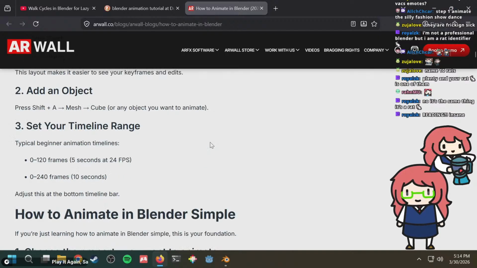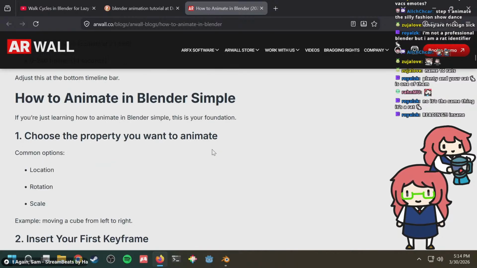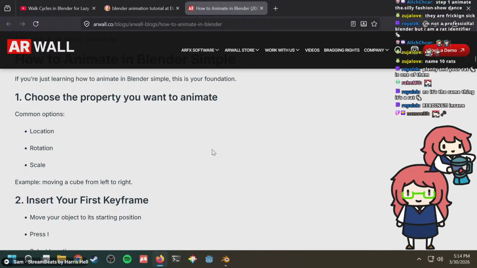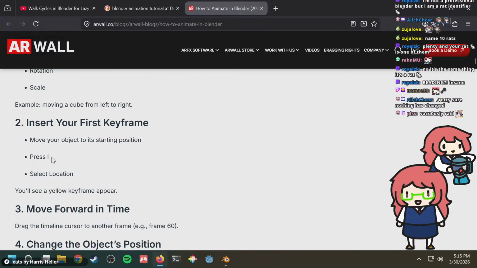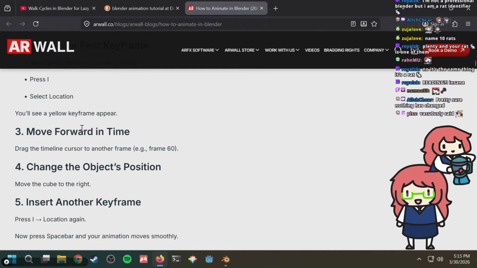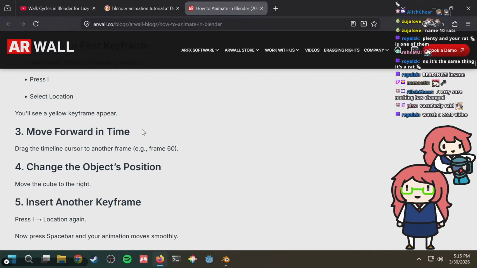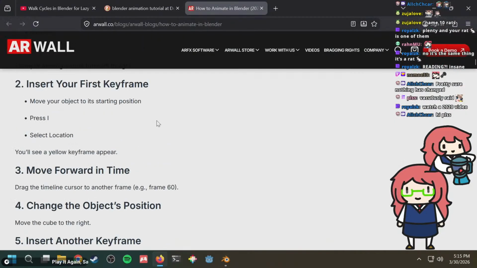Now, what if this was AI generated? That's the problem nowadays. How to animate in Blender simple. Choose the property. Moving cube. Insert keyframe. Move object. Press I. Insert your first keyframe. Move forward in time. I'm doing that naturally. Everyone is moving forward in time. Alright, what if we... let's see. Insert, move object to its starting position.